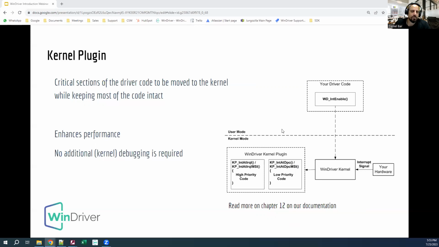Commands and functions that are called from the user mode take both processing power and time in order to be executed on the kernel mode. Kernel plugin enables you to take chunks of the code that are still intact in your driver and move them to the kernel mode. It enhances performance because it takes less computing time to be executed, and there is no additional kernel debugging, because everything happens on the user mode, so it's much easier.